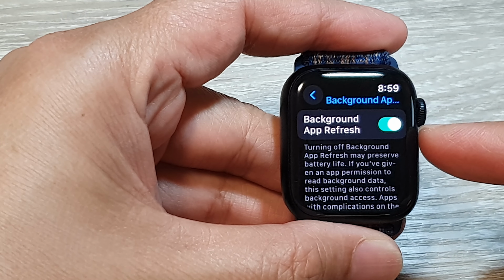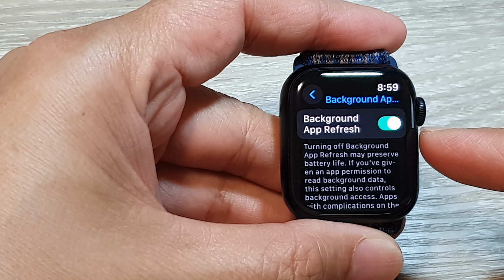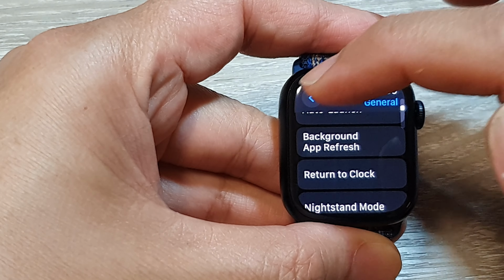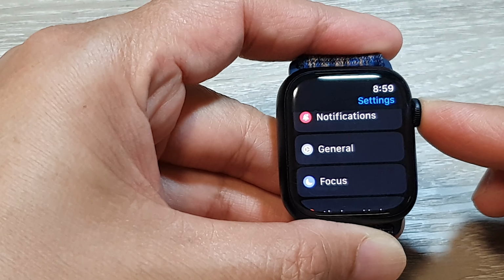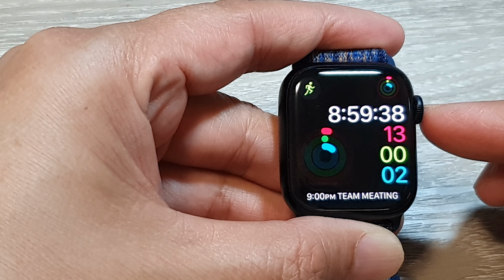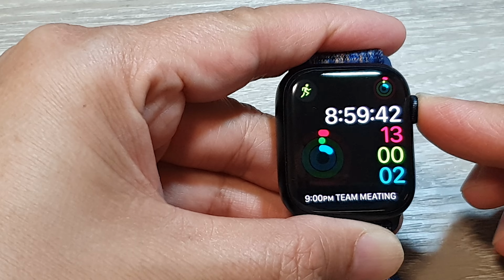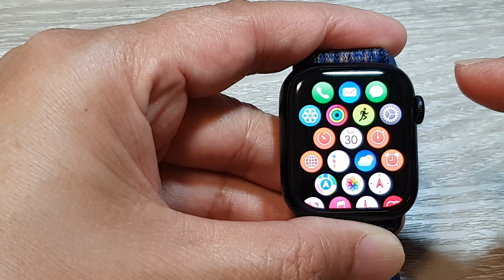How to enable or disable Background App Refresh on the Apple Watch 9. First, let's go back to the home screen by pressing the Crown button on the Apple Watch. Then press the Crown button again to go into the app screen.